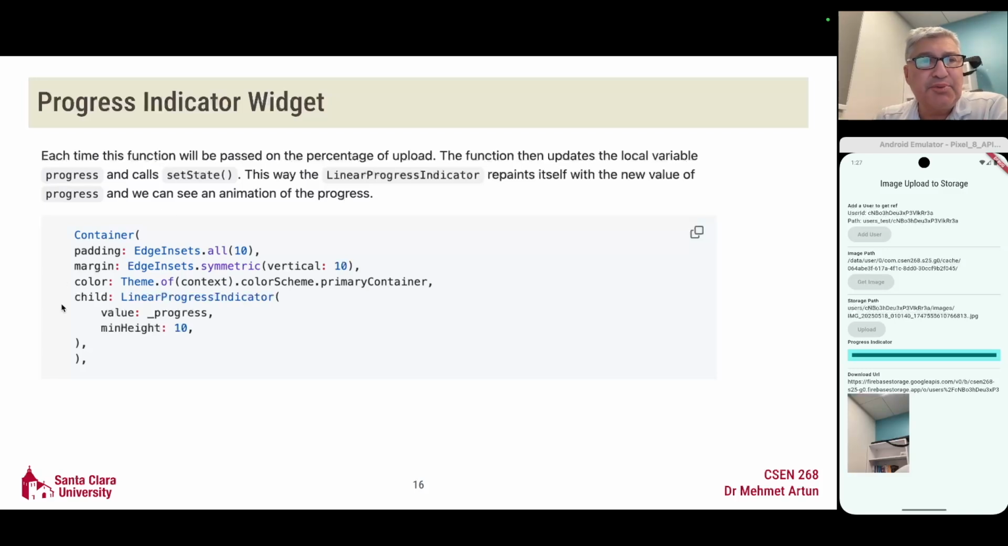And the progress indicator widget is simply here. The value is the progress. We give it a height to show it, and that's the progress part.